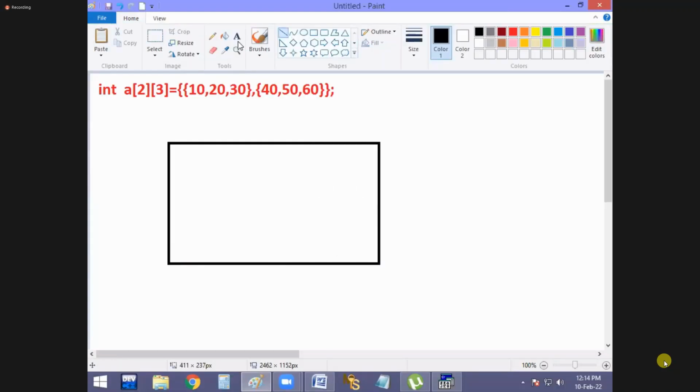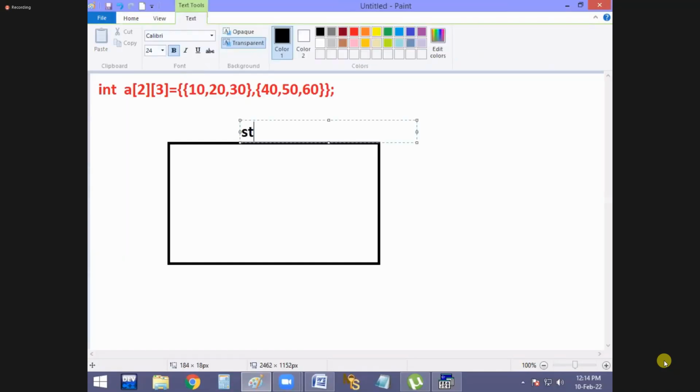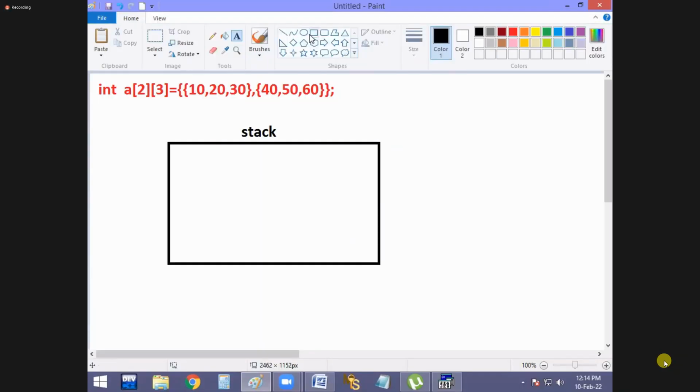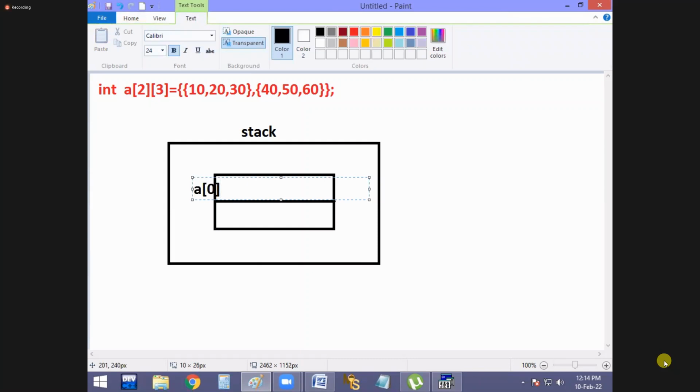Okay, nothing but system stack, guys. Right, in stack, first how many rows are there? Two rows. Our array consists of 2 rows. Then declare 2 rows like this. Okay, and the array variable name is what? Then it is going to be a of 0 and it is going to be a of 1.